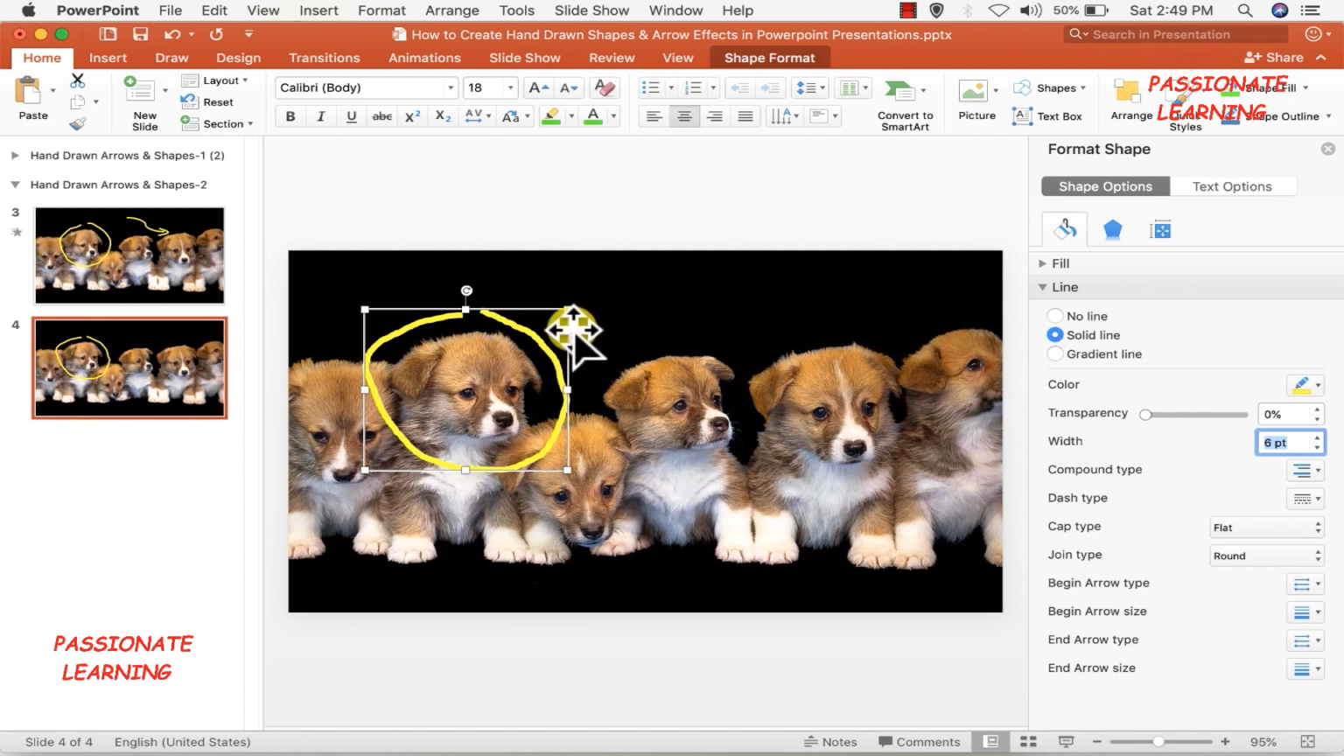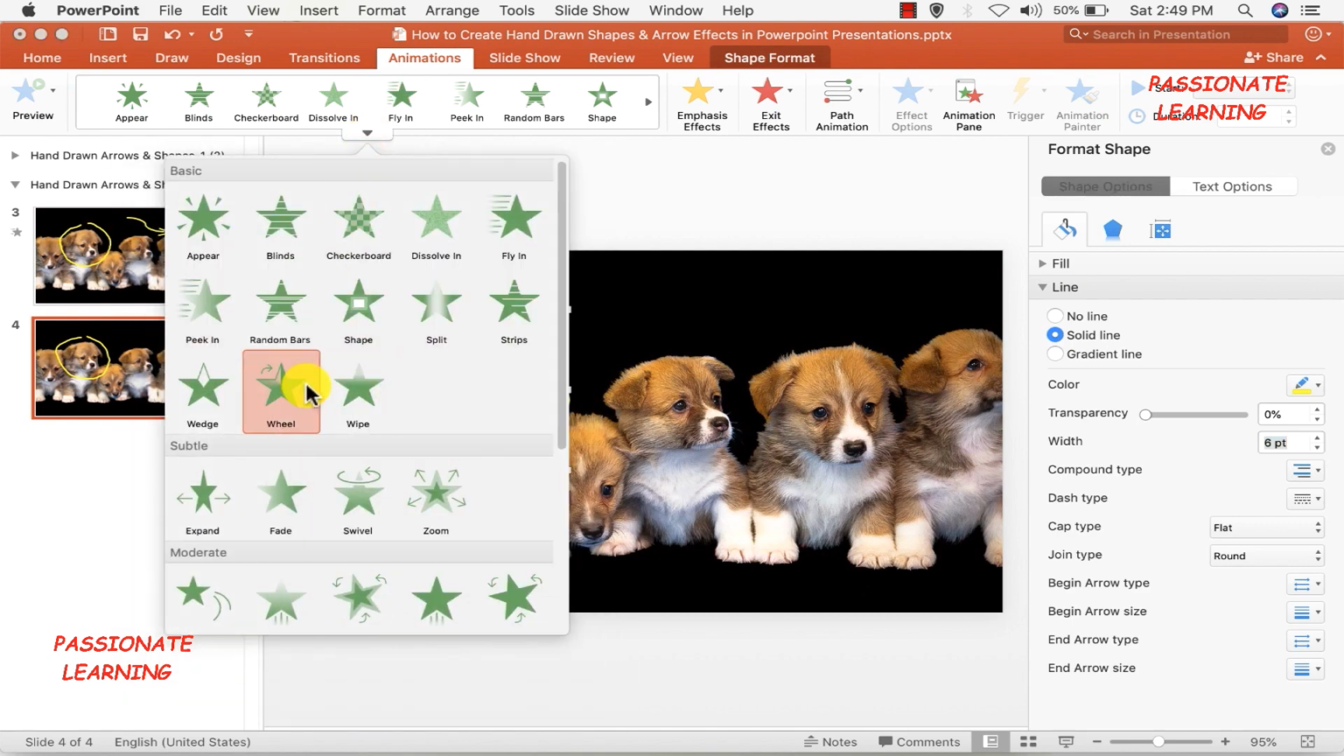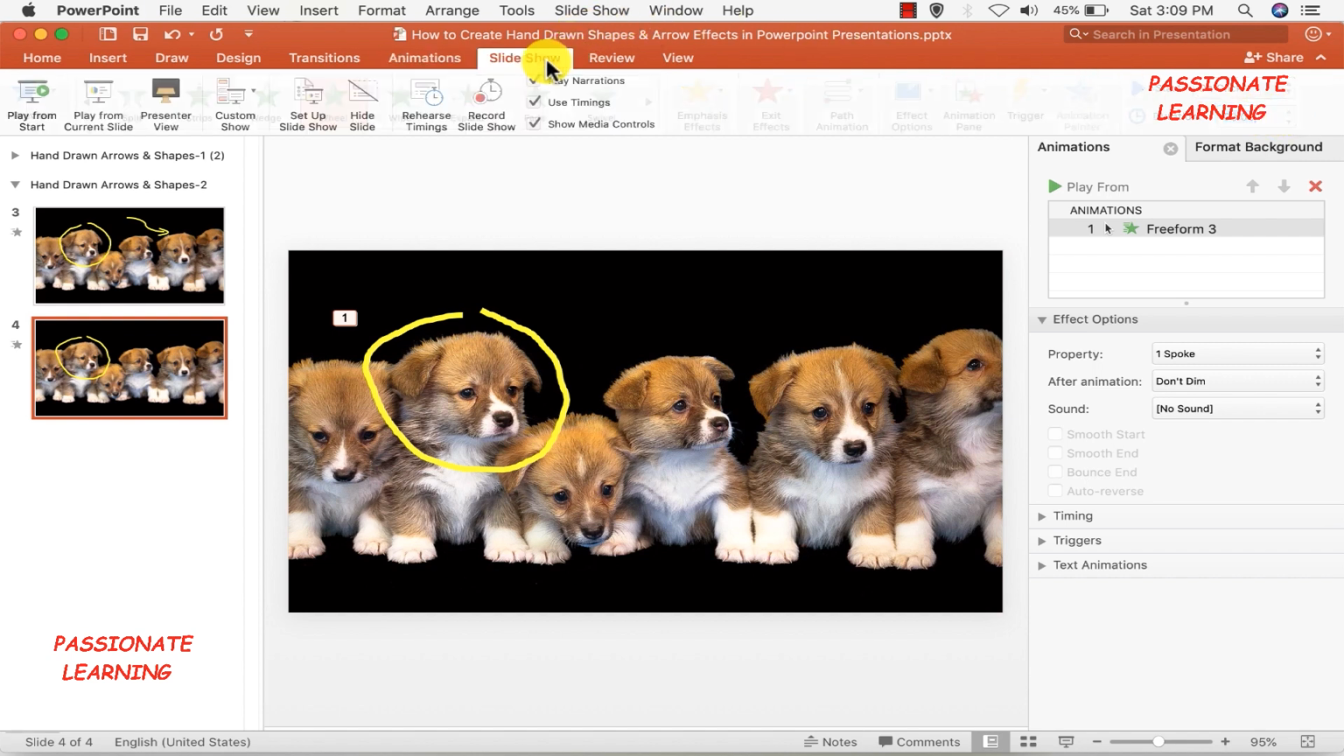Now after adding this scribble shape, the next step is to add animations. So I just select the shape, come over here to the animations tab, and then I select a particular shape of a wheel animation like this. And you can see here that this line looks as if it is being drawn by hand. Now let me just increase the duration of this animation to 3 seconds, and then let me save this presentation, and let us see the slideshow from the current slide.